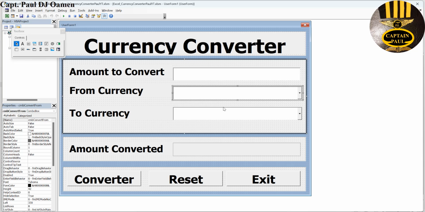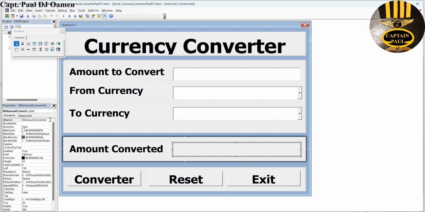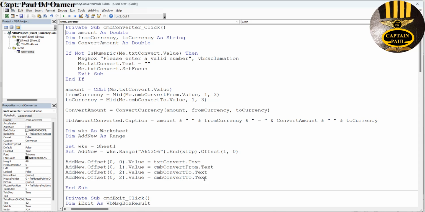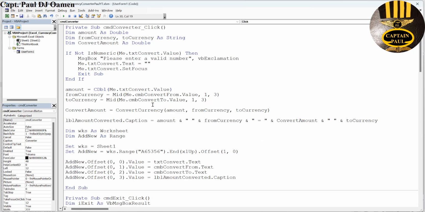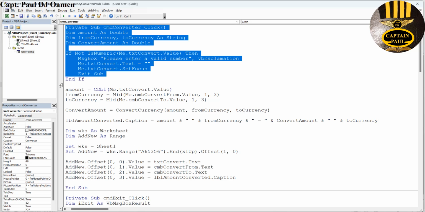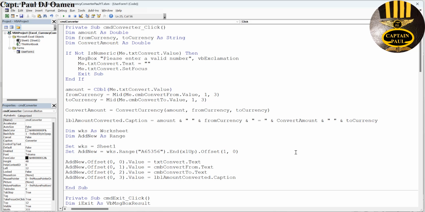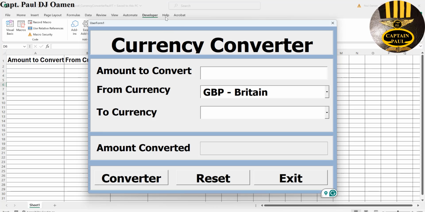And let's grab the name of the label. This one is lbl amount converted. In that case, that is dot caption. There we go. Change this to 3. All right. Make sure this is visible. And now I'm going to run my system. So I presume you guys can see all of these lines of code. So let's run it. Save that. Run.